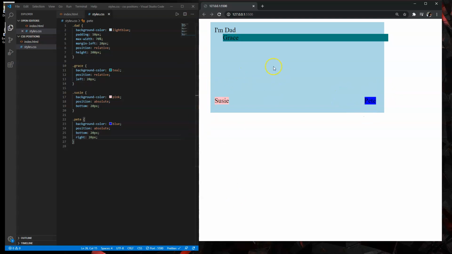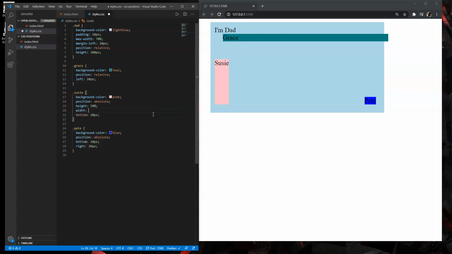So with absolute, you can move these things to wherever you want, which, if you want special styling, you can easily do with absolute positioning. So let's add a little bit more style. Let's add some height to Susie, and let's say she had a height of 50% and a width of 50%. And I'm going to set the bottom. Now, for bottom, if you just have 0, you do not have to put px.